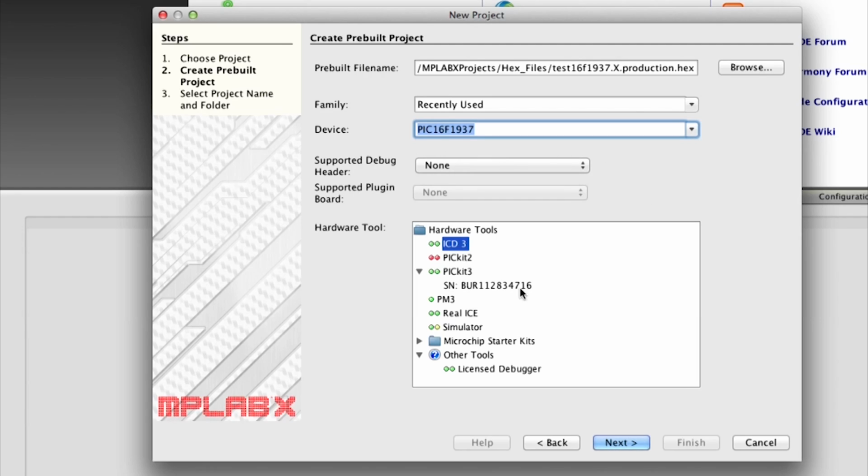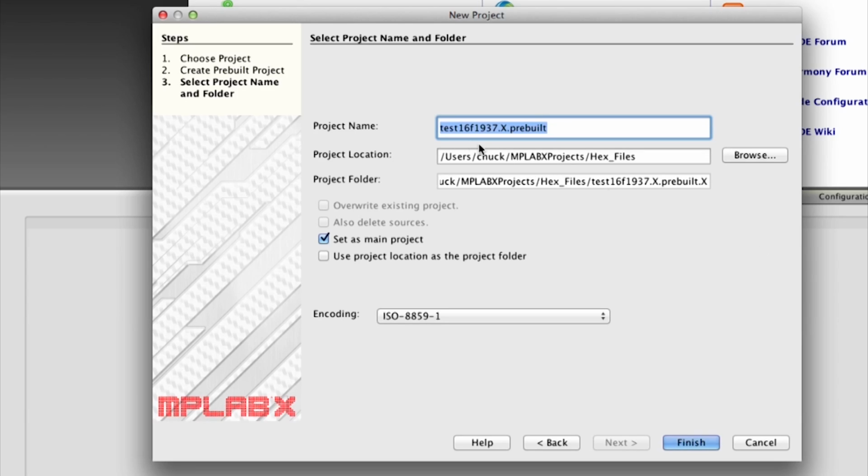The programmer that you'll use to load the .hex file should already be connected to your computer. It should show up as a serial number. Here, just like PICkit 3, I click on the serial number and then Next.